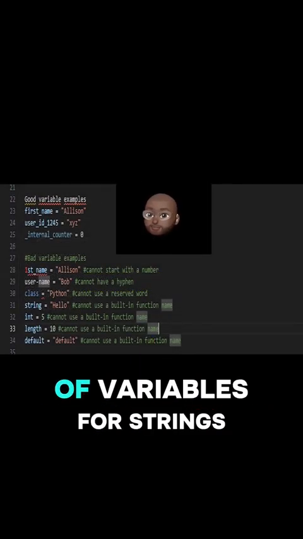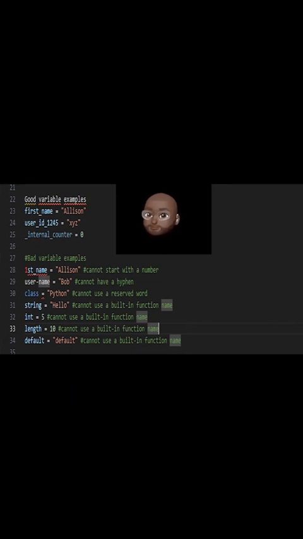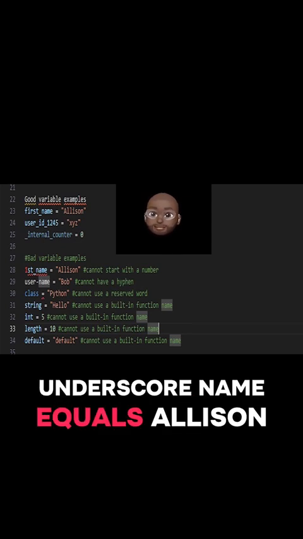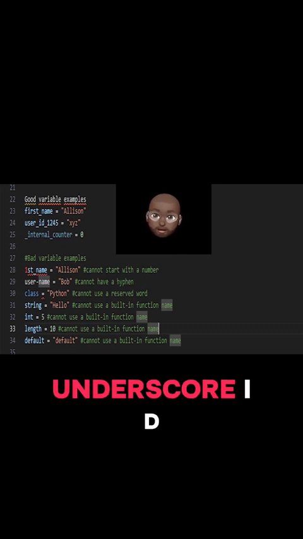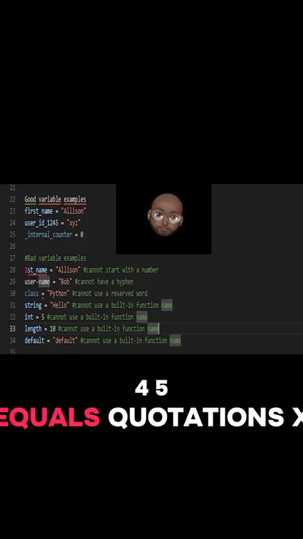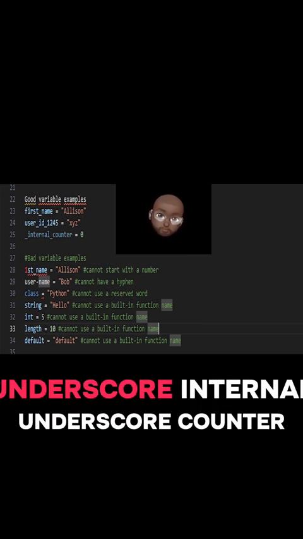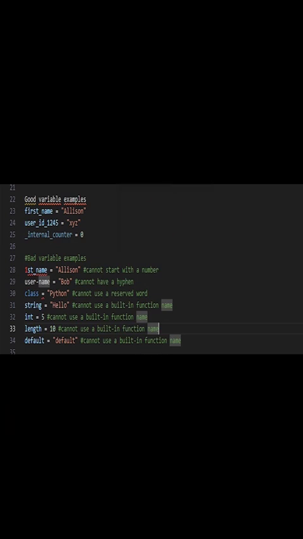So some good examples of variables for strings: first_name equals Allison. See how that's spelled? user_ID_1245 equals quotations XYZ. _internal_counter equals 0.